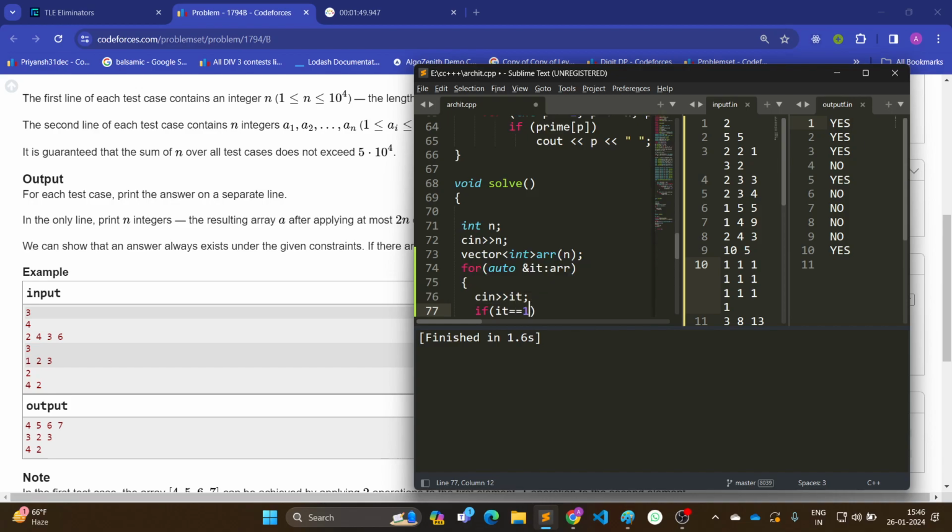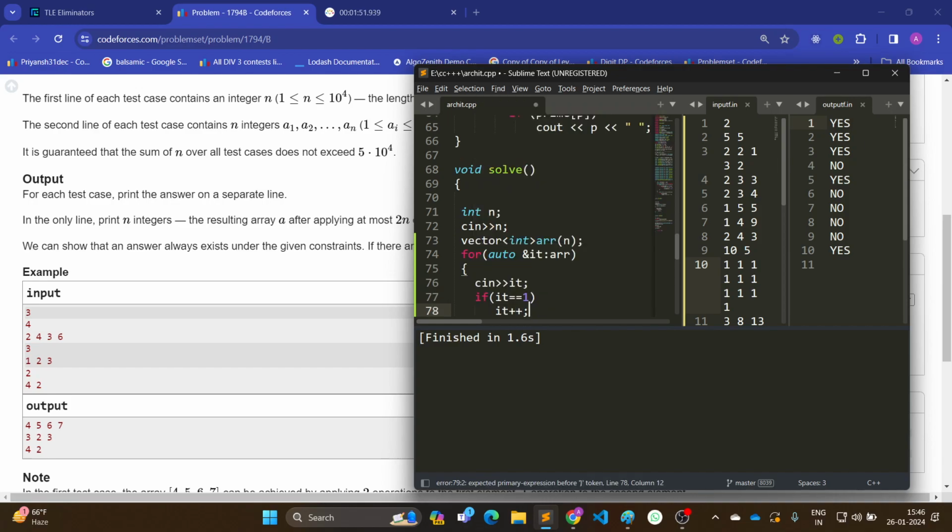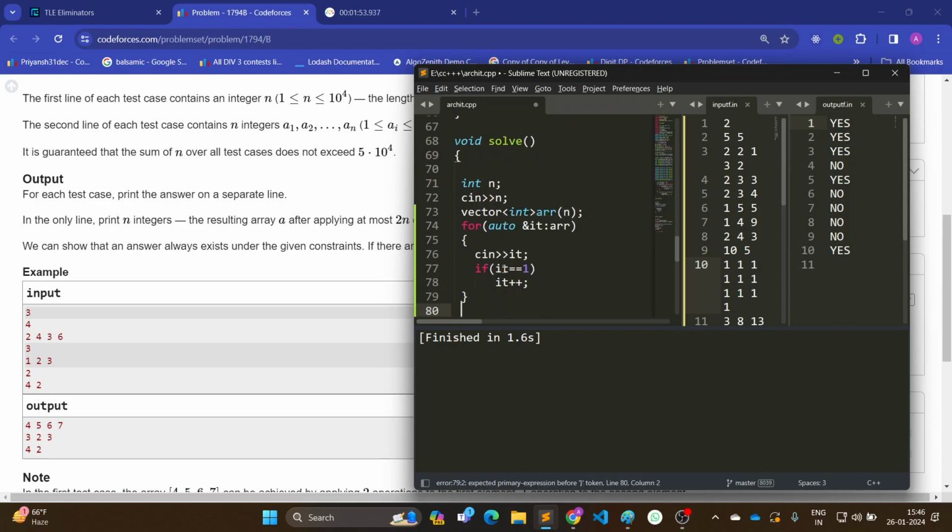If it is equal to 1, then it plus plus. Now I have no ones, and I can move forward. So at max I'll have just n ones in my array. Now in order to make sure that none of them divide the previous one, I can increment at most half of them by 1, and that would be less than 2n operations.